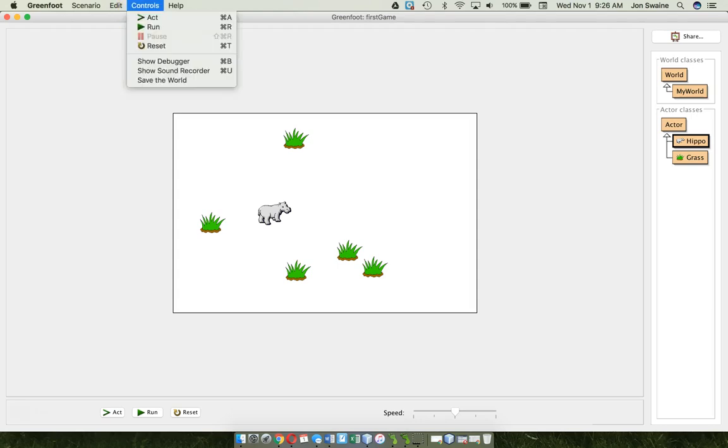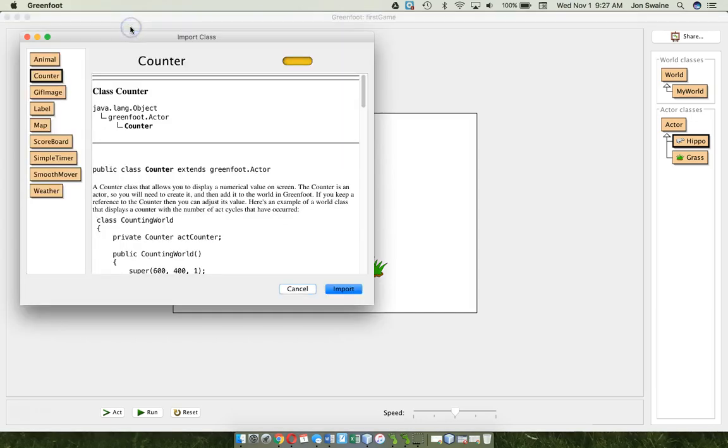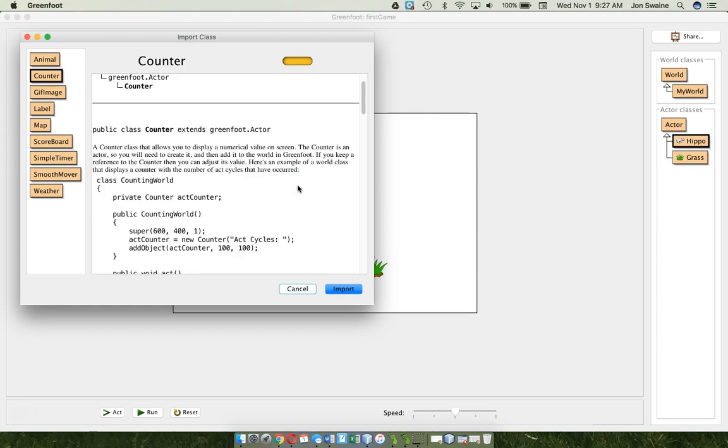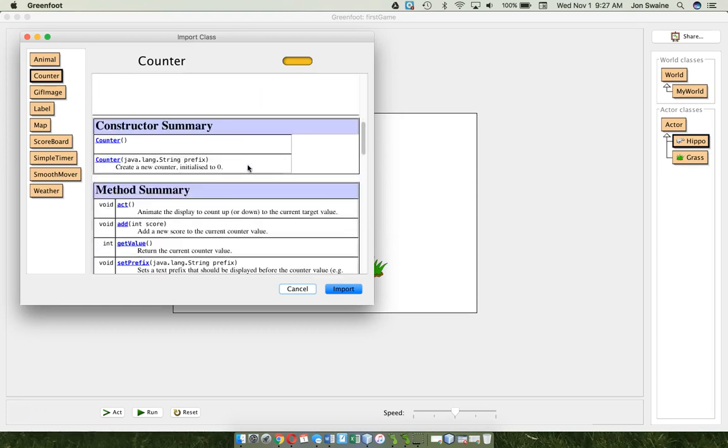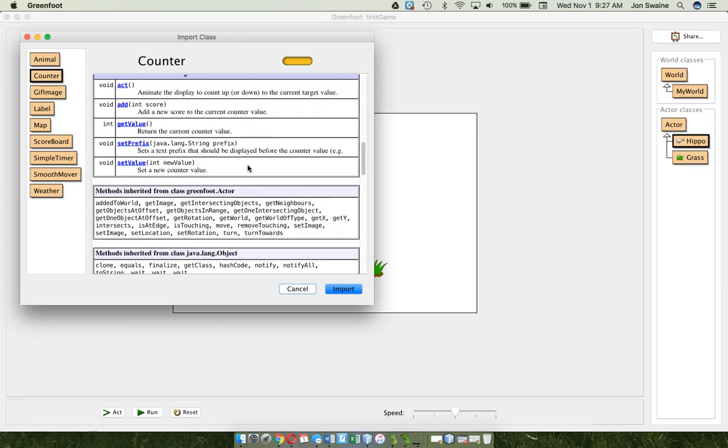So if I go up here and I go to Edit and then Import Class, I see that they have a bunch of things here, and we're going to probably use a few of them, but one of them I want to use today is called counter. And if you read here, it says a counter class allows you to display a numerical value on the screen. Okay, that sounds like what I want to do. Fantastic. And it gives me some documentation if I want to continue reading through.